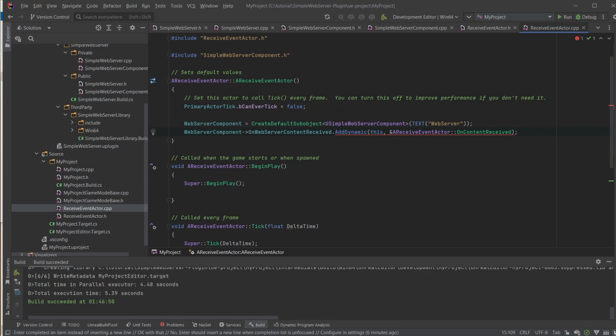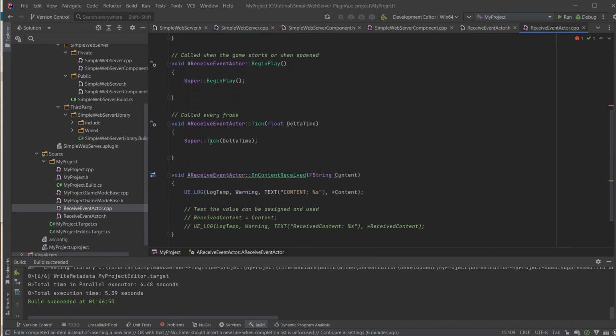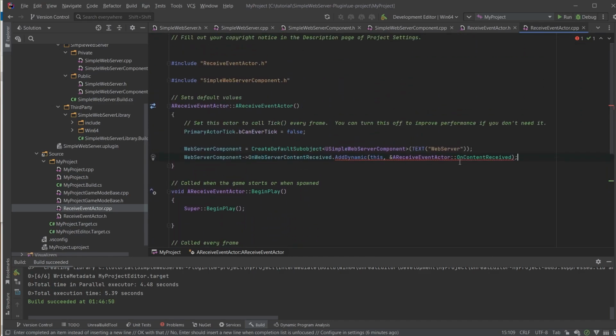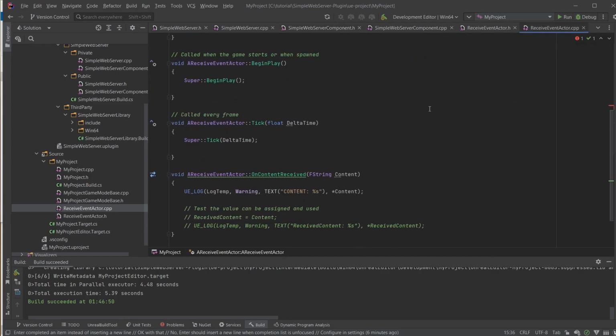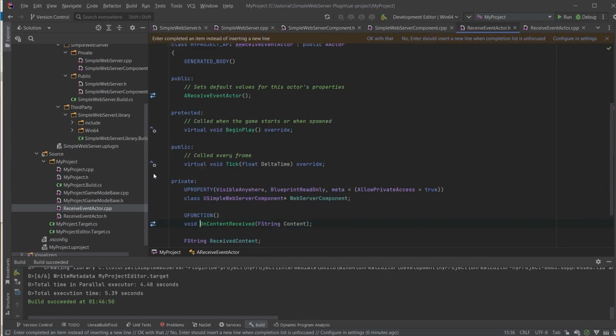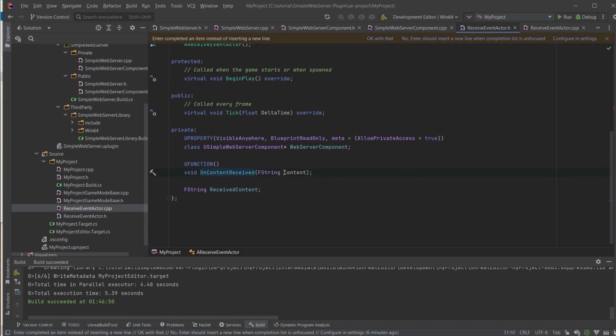It is red as the method signature is not quite correct. It accepts a copy of FString as argument while the event uses the reference of FString as parameter. I will change the method signature.